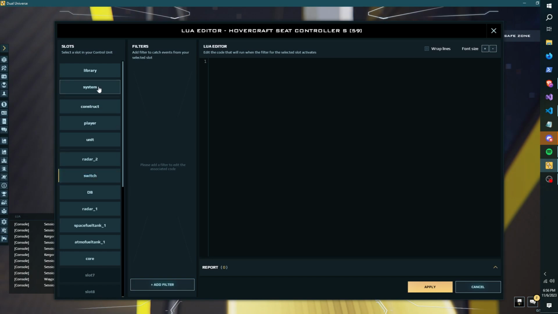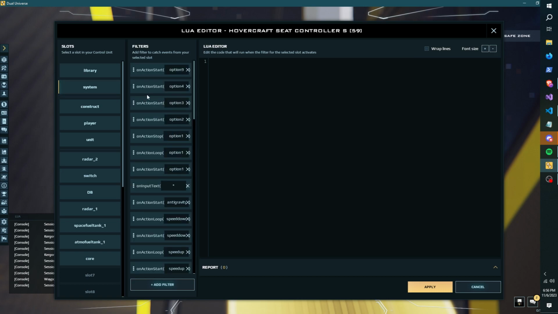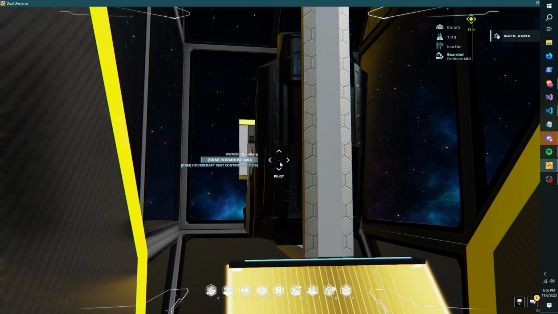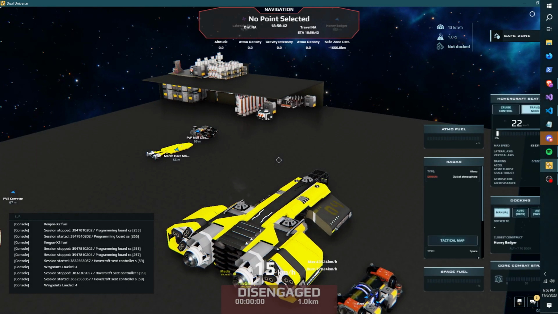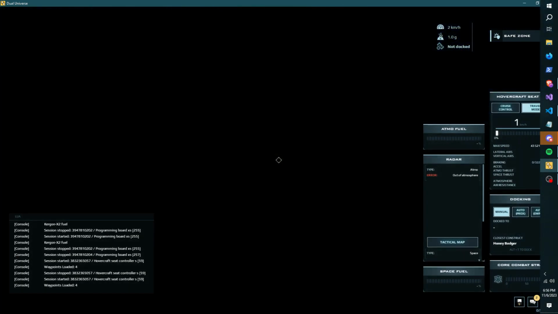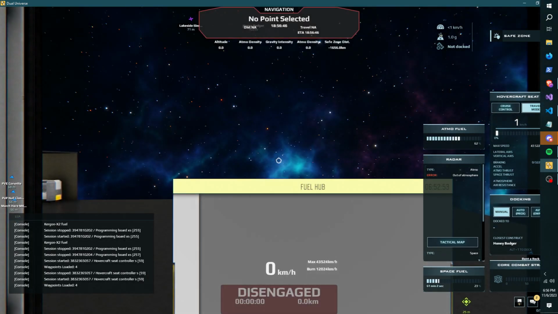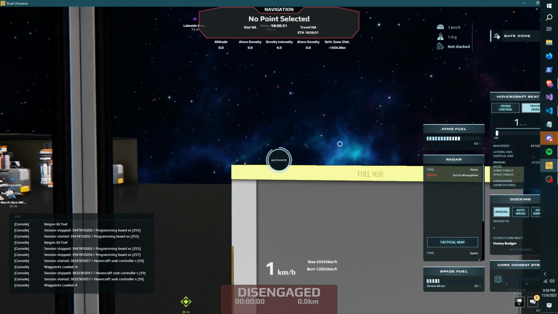Now if I go into system, and on action start 9, the code's already there. I called it switch. This switch is set to toggle, which basically turns it on or off. For me, option 9 is Alt 9. I believe that's the default. So if I get in my chair, it won't do anything to the screen per se, but I should be able to just hit Alt 9, yeah, nothing's crashing, perfect.